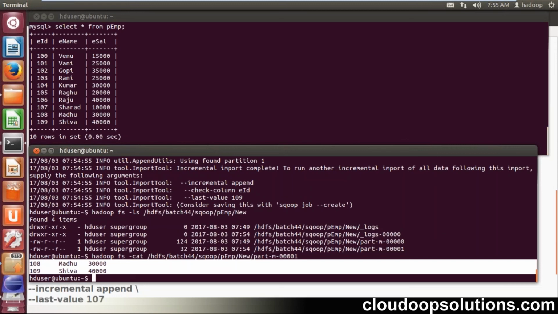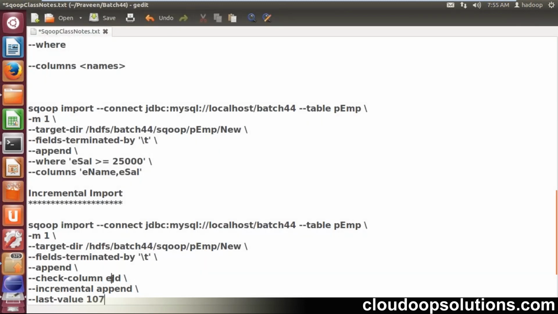Whatever we added here. If you make the last value 106, then from 107 onwards it will be displayed. In real time, 99% this is not going to be the employee ID. This is going to be the timestamp. The date property we are going to take, and yesterday's date we are going to specify here. So the last value will be that, and from today's date onwards it is going to import.